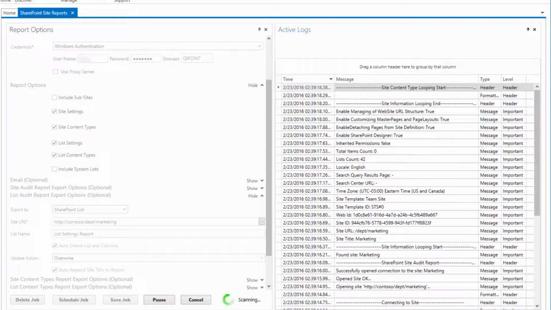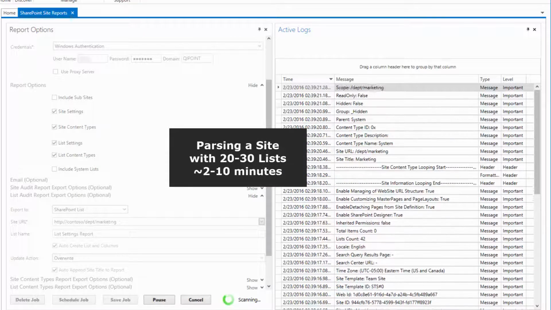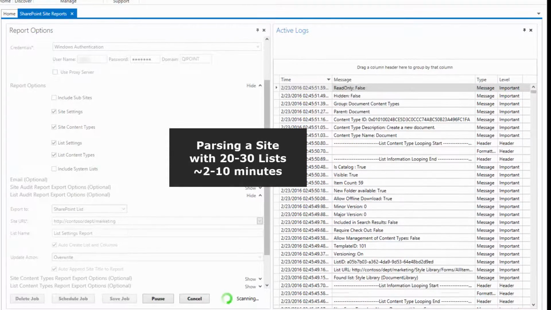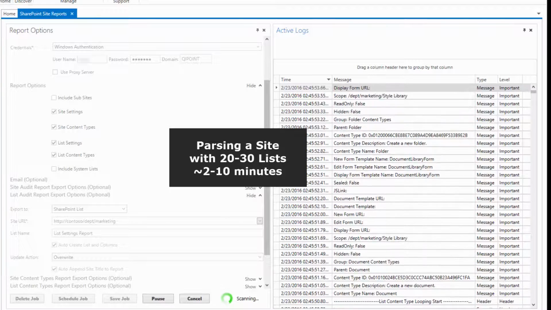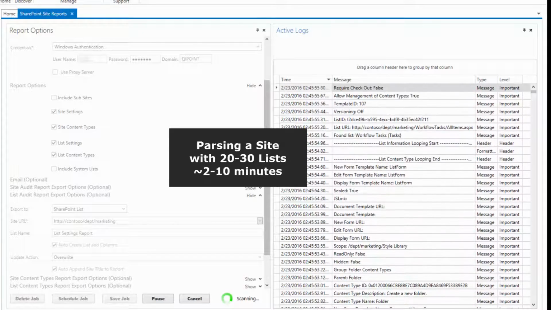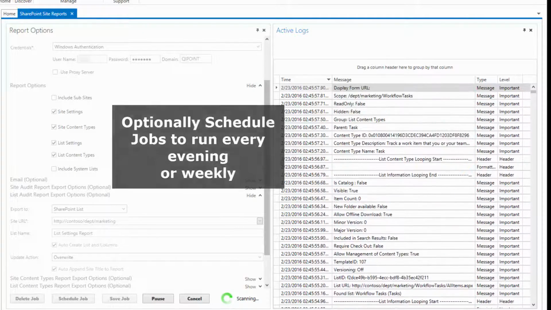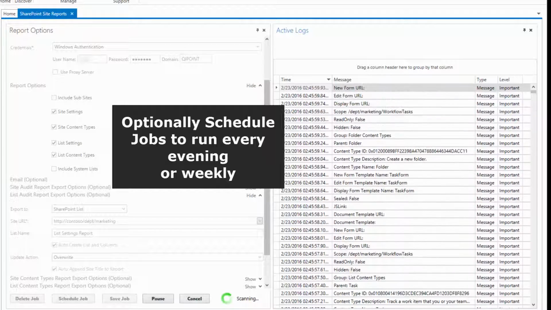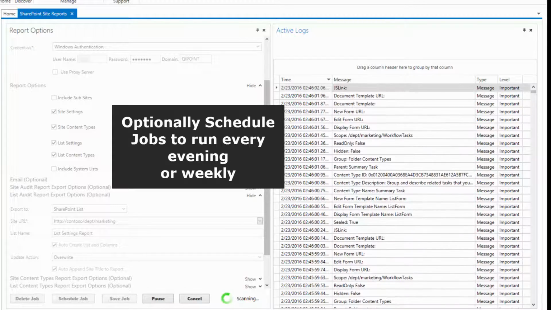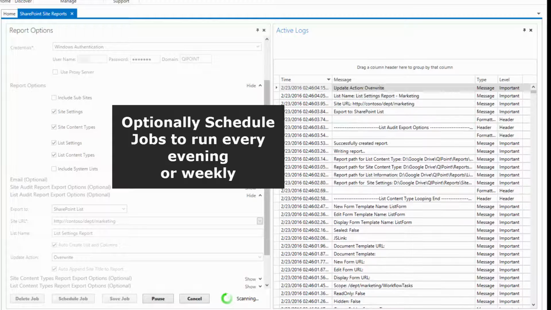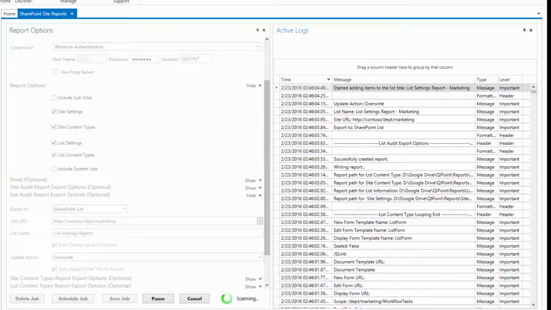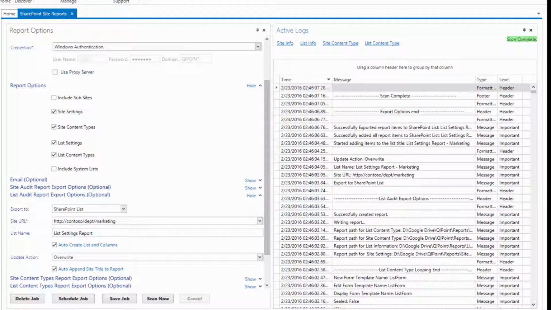You can see the active logs displays progress once it starts. Normally a site with 20 to 30 lists takes anywhere from 2 to 10 minutes. If you have a large site to report on, you can schedule this report or break up the scan job using the inclusion rules in the previous window. Now the report is done. Let's take a look at it.